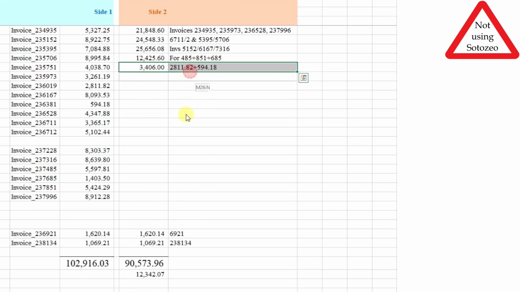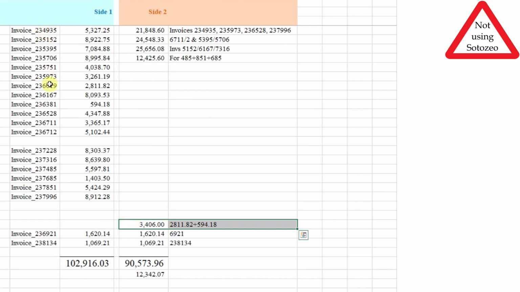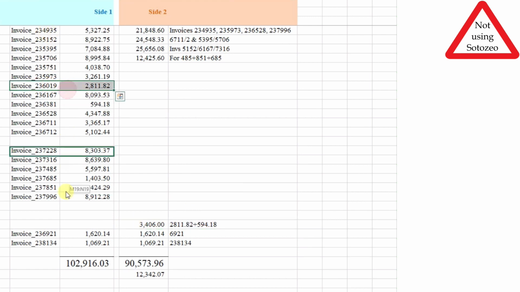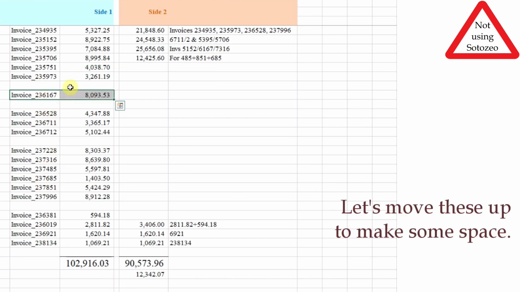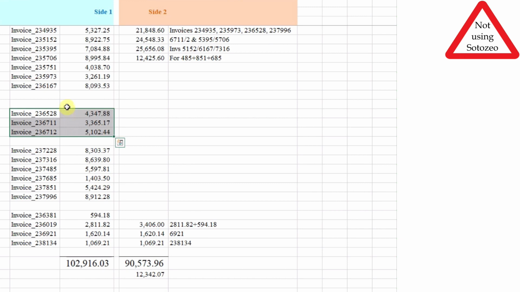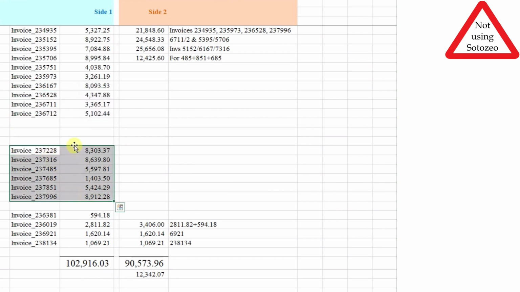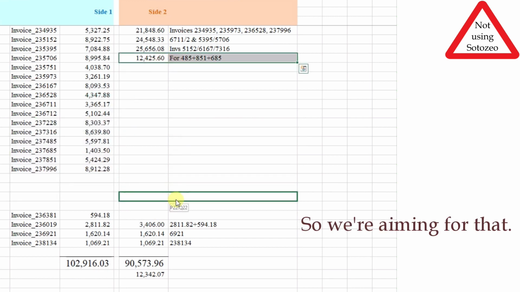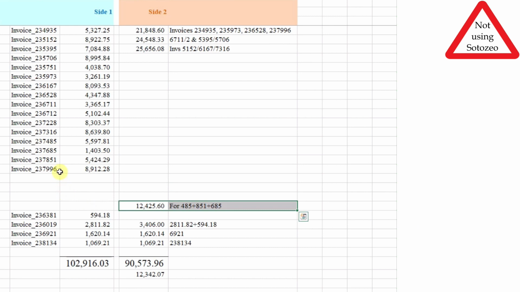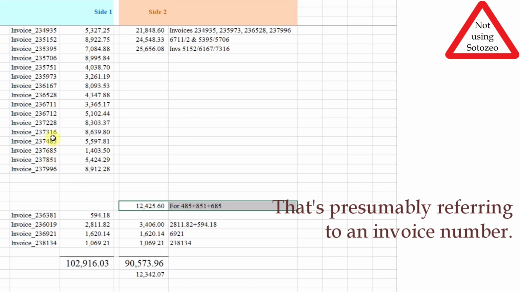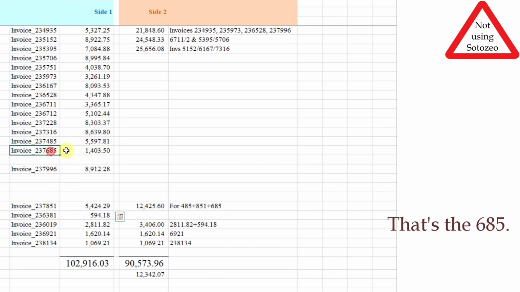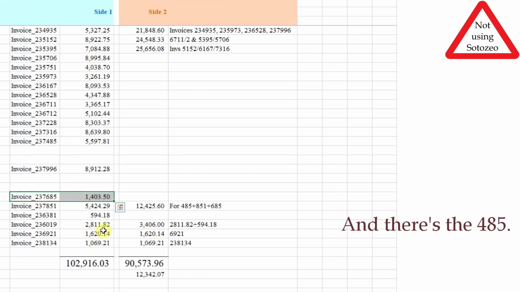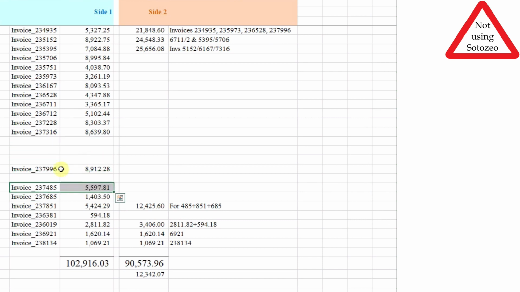This is 2. 2811.82s. And the 594.18. So this one, let's move these up to make some space. So we're aiming for that. We want the 485. That's presumably referring to an invoice number rather than amount. Well, there's the 851. There's the 685. And the 485. There we are.